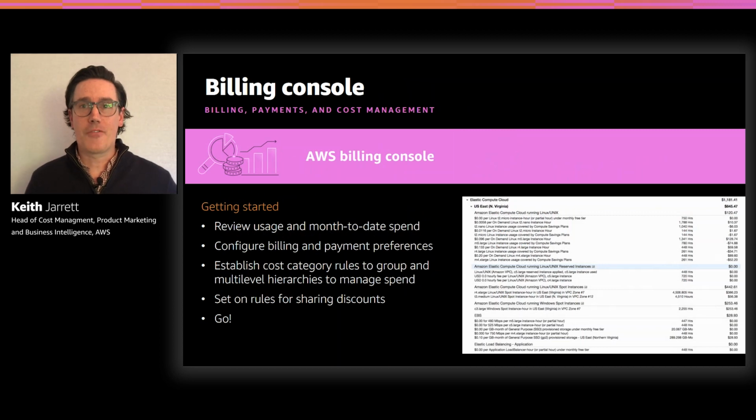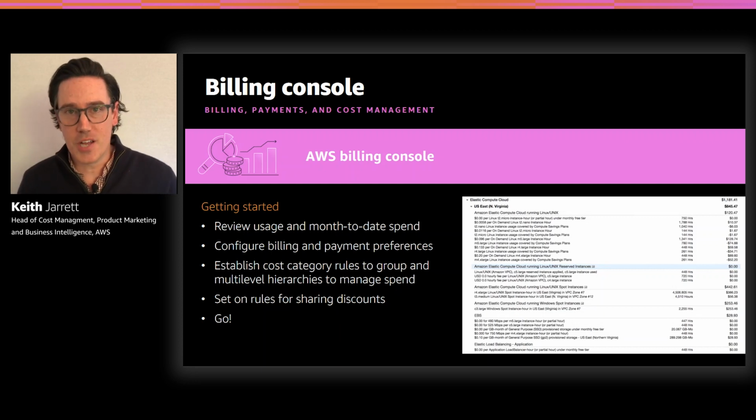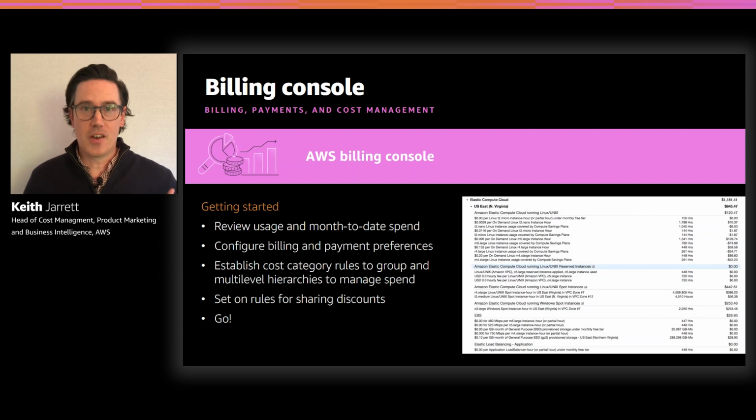Okay, so after we've established our IAM and security service control policies, the AWS Billing Console can help us start applying controls, specifically the way we view and manage our bill. In the Billing Console, you can look across all your accounts and resources to do things like understand our spend and usage trends, to configure our billing and payment preferences, or to designate rules for how to logically group our usage and cost with the use of cost categories, or to set preferences or rules for sharing discounts across accounts.